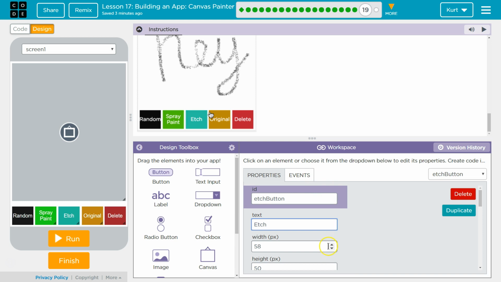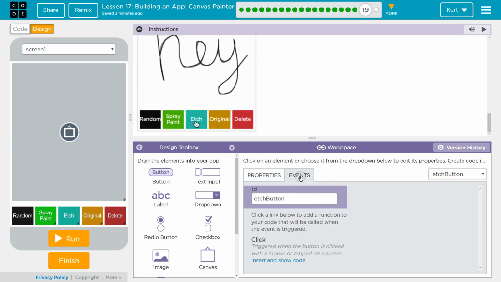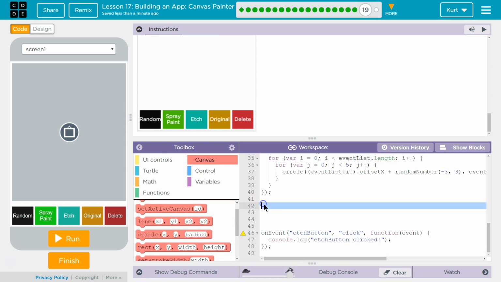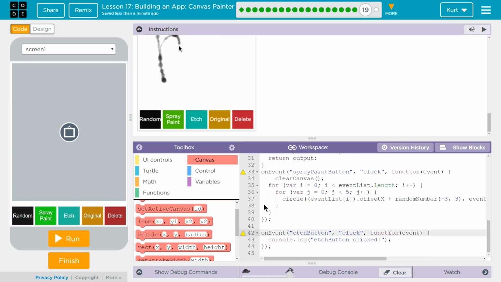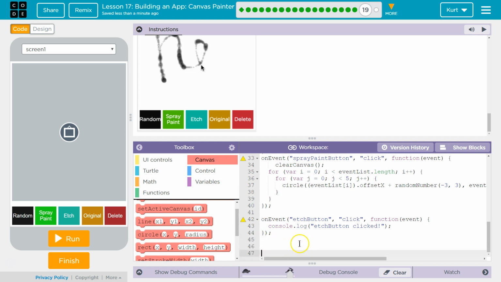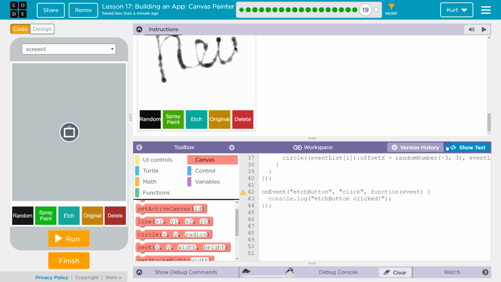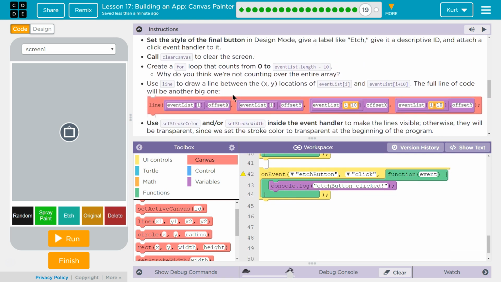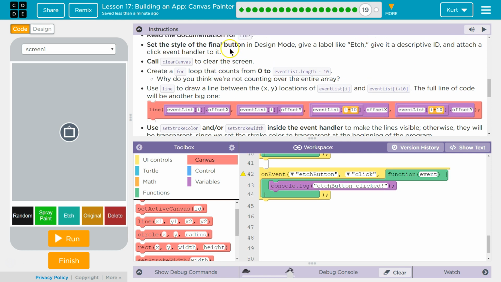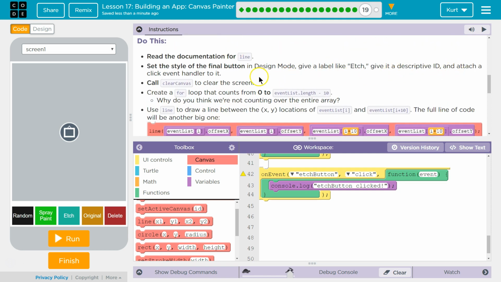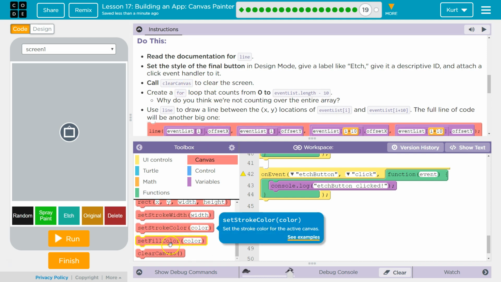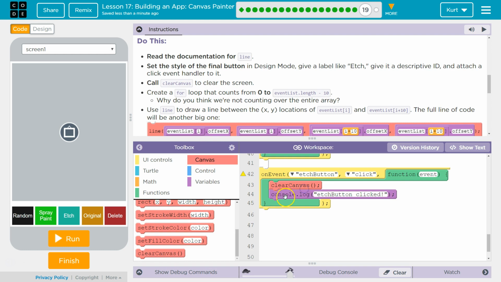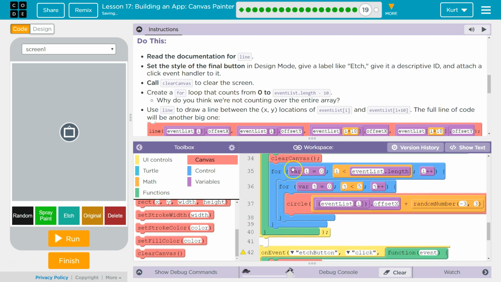And then we do need an event handler for this. So I'm going to click on events and just click insert show code. And it should show me. Yep. There we go. Delete some extra spacing I had here. Okay. Great. Here's our new code. So we got that. Descriptive ID, yep. Attach a click handler. Call clear canvas to clear the screen. So at the top of this, like our other functions or our other event listeners, we clear the canvas.